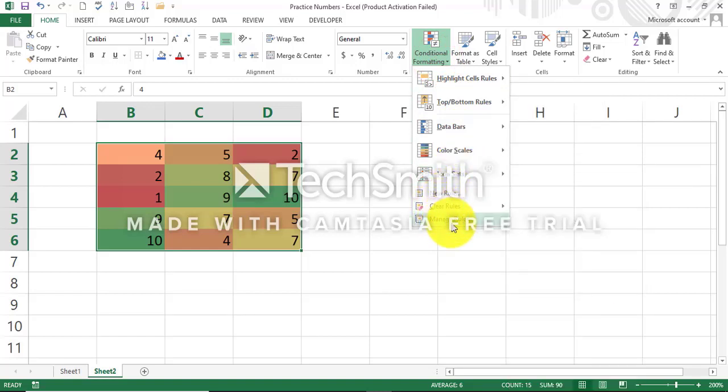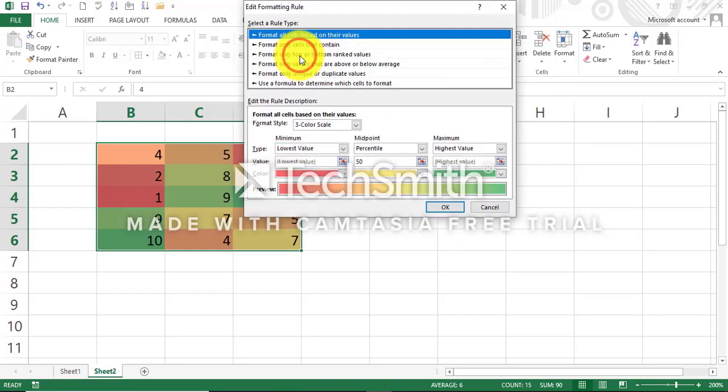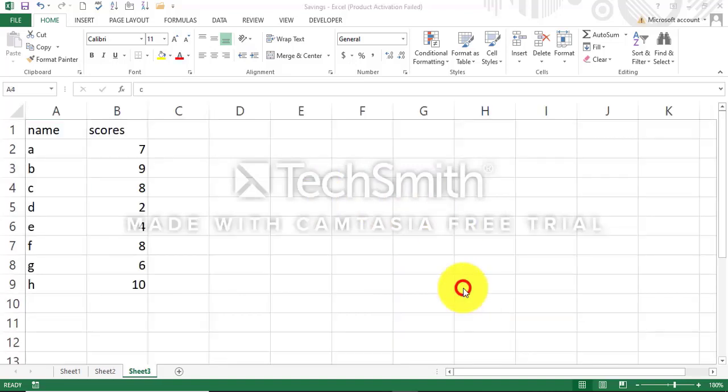You can always go into conditional formatting after you've set a conditional formatting rule. You can go down here and manage rules, and then you can edit this rule. So maybe you wanted to adjust this. Right now it's saying the lowest value in that selection is red and the highest value is green, and the 50th percentile, which is the midpoint, is yellow. So maybe you wanted to change this. You want to change it to blue. You could do that, and that's how you can change the conditional formatting rules. So there's all sorts of conditional formatting rules. Let me just show you another example of conditional formatting.